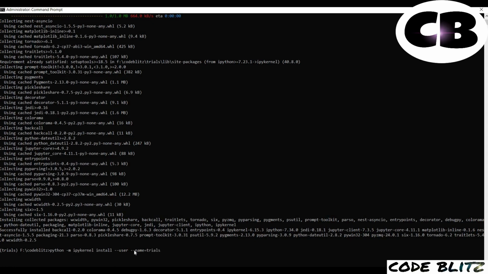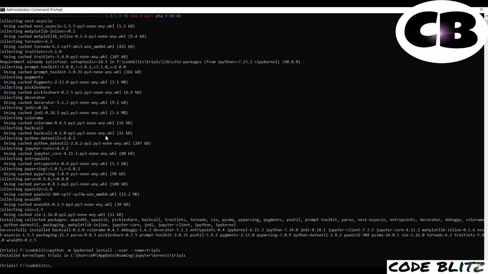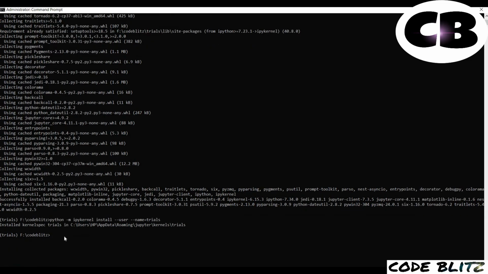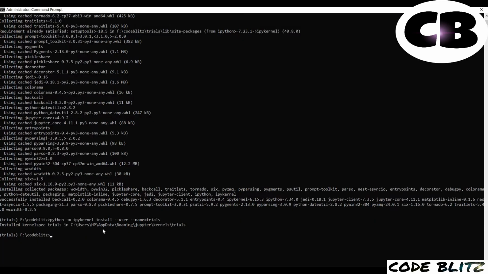Okay, now let's click here. After clicking enter, you can see that install kernel spec trials has been done. So if you have done this step, then thumbs up, you have successfully created your virtual environment and also attached our Jupyter notebook. Now the last step is just typing Jupyter notebook and it will be opened. Okay, type Jupyter notebook in command prompt.